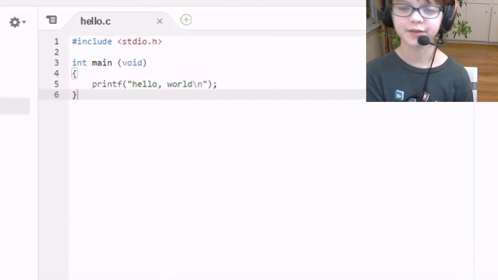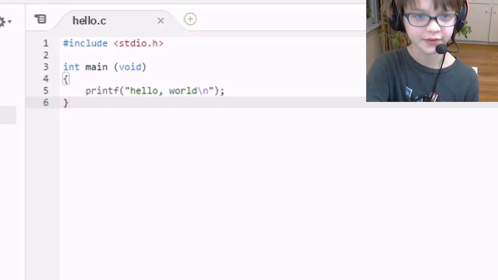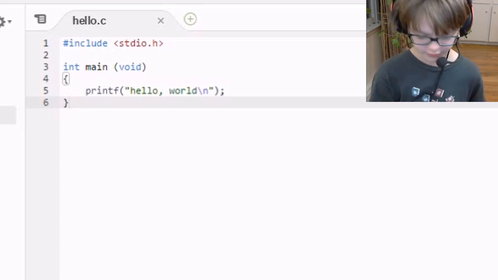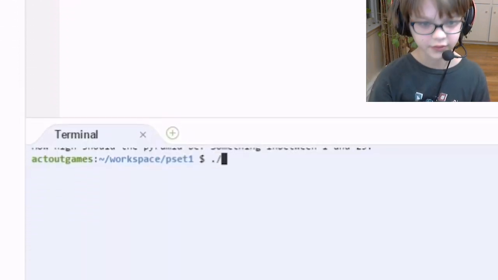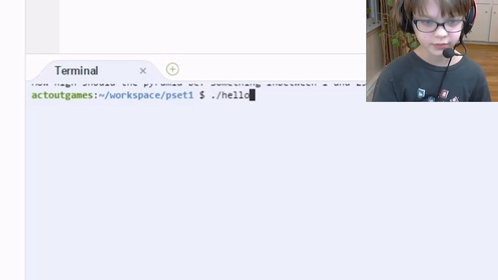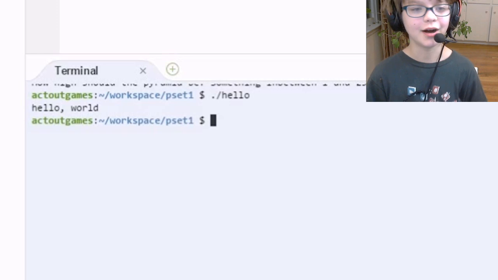Even looking at this without any experience with C or even programming at all, you can probably tell what this does, just by this here. It prints hello world. So if I do dot slash hello, then it'll just say hello world. That's all it will do.